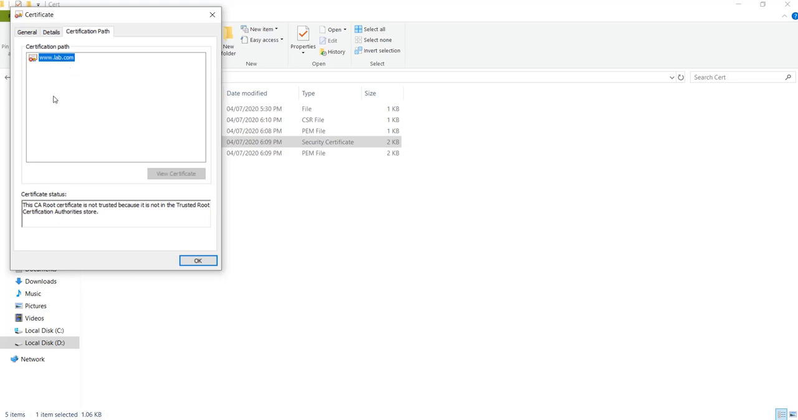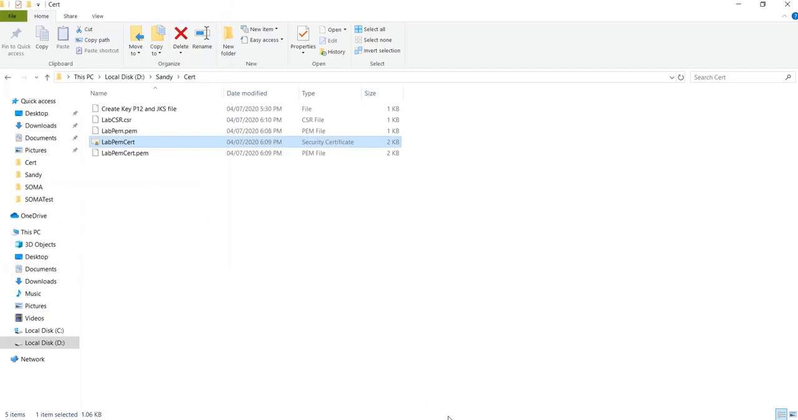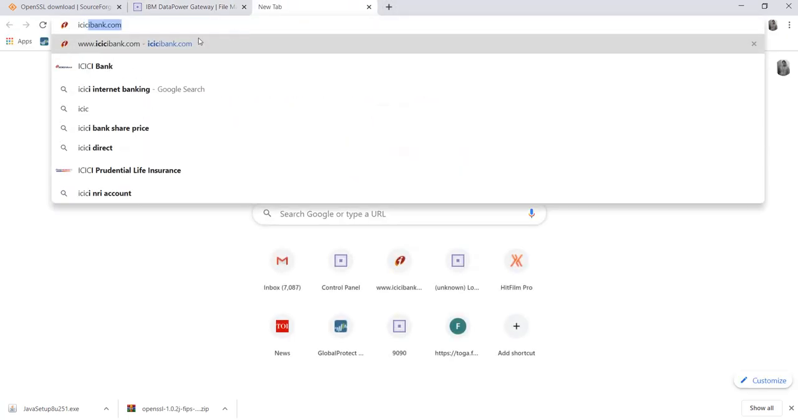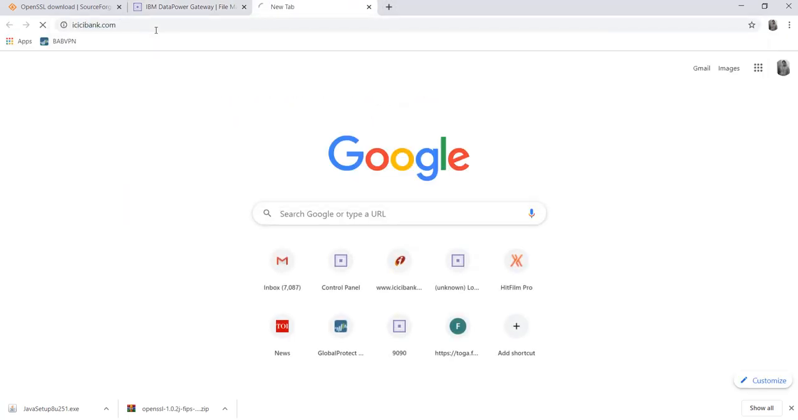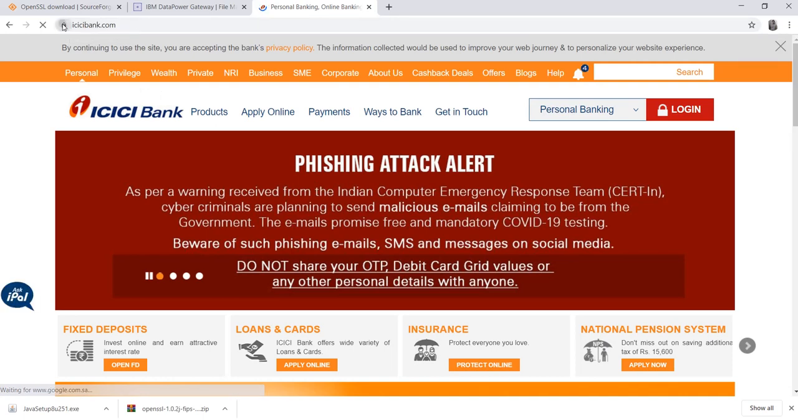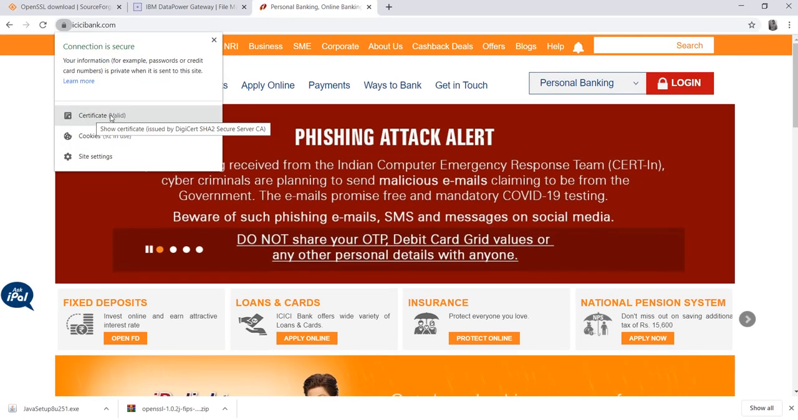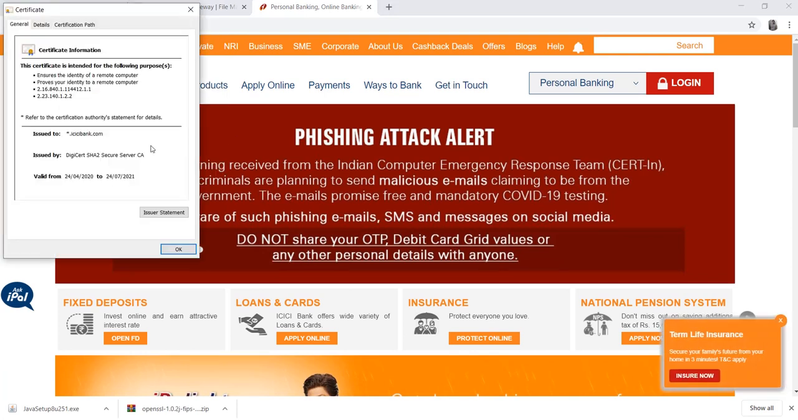I'll try to download a certificate. Let me see if I can download a certificate, then I'll show you what it means. Let's see, like we are opening the ICICI Bank site. Let's see if we are able to extract the certificate. Here if you click here, you can see the certificate. The certificate is valid. Okay, so we'll click on that. See here, this is issued to ICICI Bank itself.